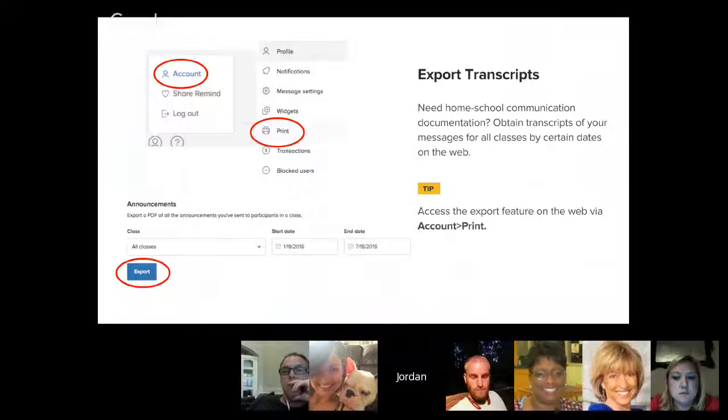And then lastly, exporting transcripts. So let's say you need to document homeschool communication, or you need to reference previous messages from before for some reason. You can obtain full transcripts of all the messages and conversations you've had across all of your classes, and you can sort by certain dates. So you just access this on the web. It's only available on the web, but you go to your account, and then you find the print button on the left-hand side, and then there's the announcements export option at the top. And so you can choose whether it's for all of your classes or individual classes. And you can also export a list of your class participants as well, if you ever need to reference that.